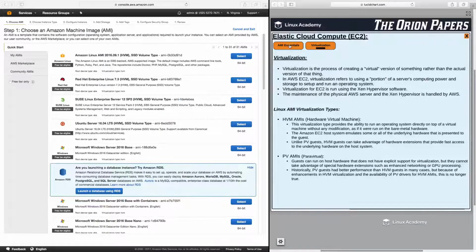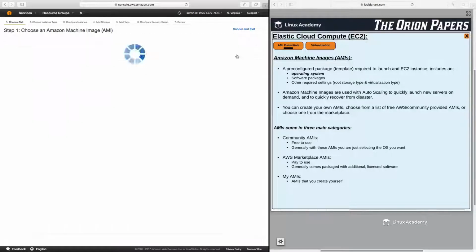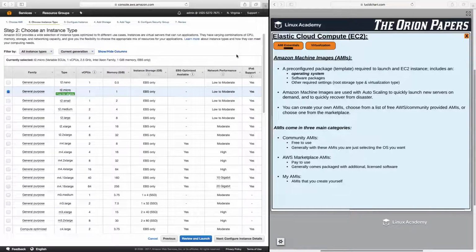So now that we know a little bit about AMI essentials and virtualization, we want to actually go through and select our AMI. For the remainder of this course, we're going to be working with the Amazon Linux AMI. All we need to do to make the selection is click Select. Then we move on to the next choice, which will be to choose an instance type, and that's what we're going to cover in the next lesson.